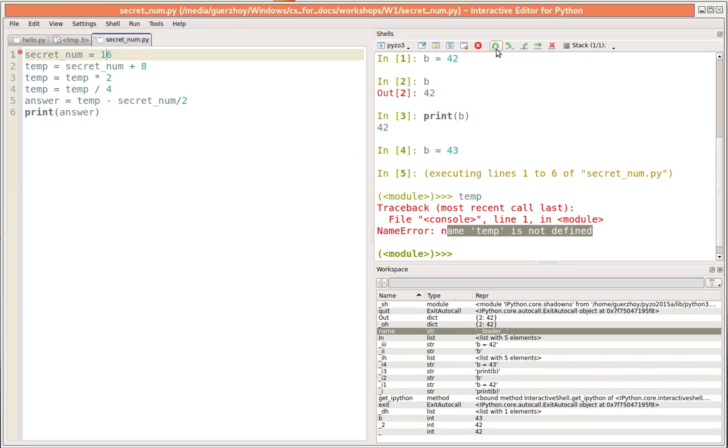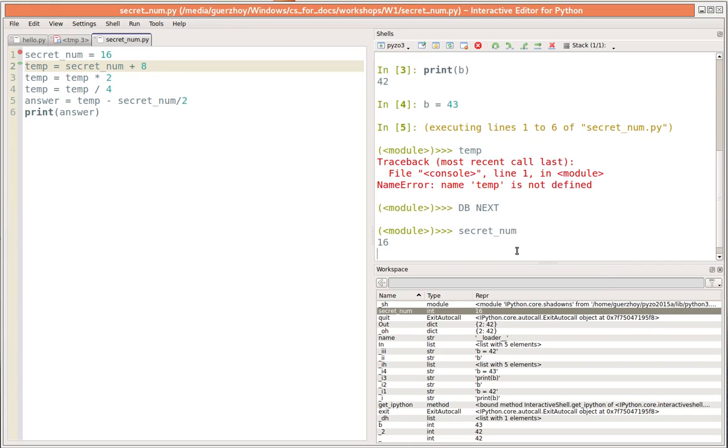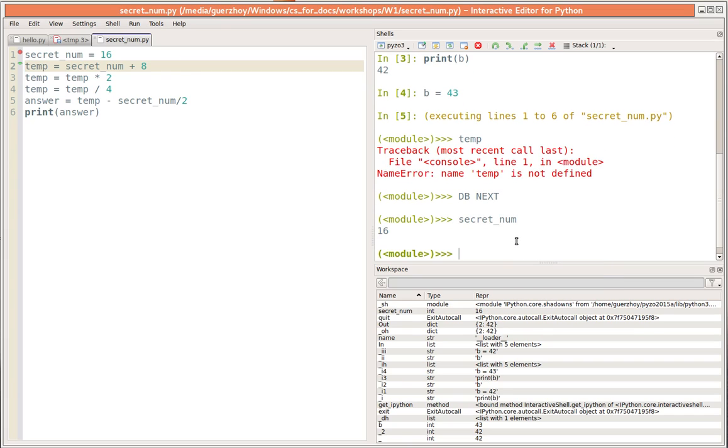So let me press this button, debug next, and what it's going to do is execute line 1, since I'm currently on line 1. I've executed line 1, and now secret number got defined as 16 because that's what line 1 did. I can check that by saying secret number, and it is now 16. The next line is line 2, and here I'm going to define temp as secret number plus 8, so 24.